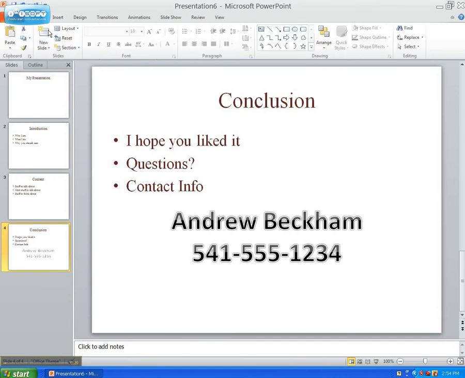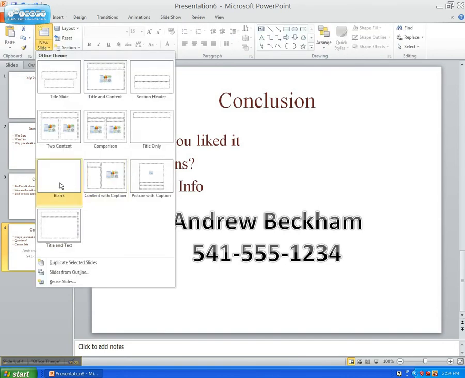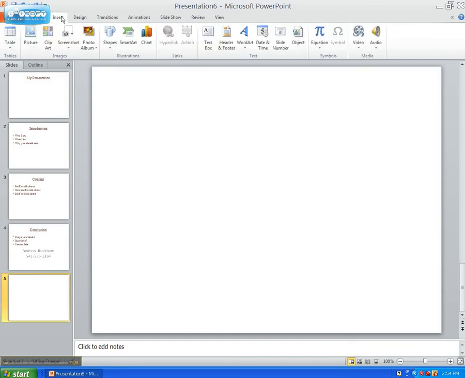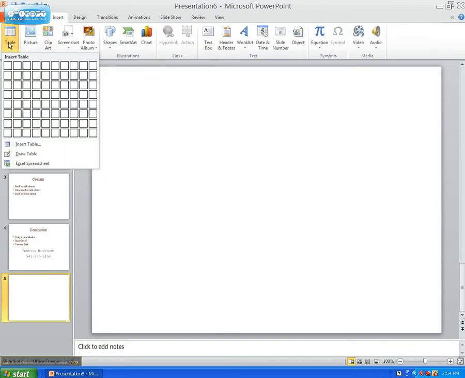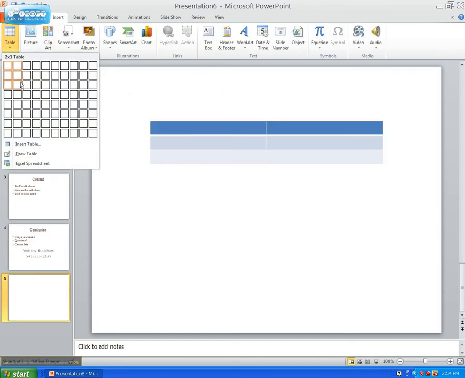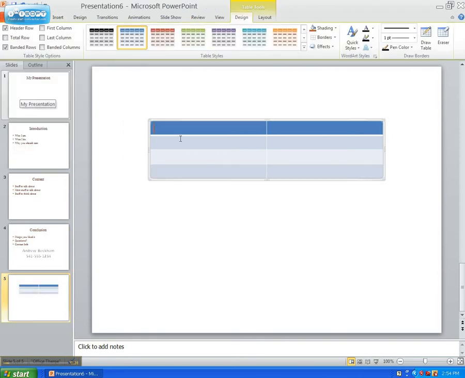To do that, let's go ahead. I'm going to go back to the Home tab. I'm going to add a new slide. I'm just going to add a blank slide down there at the bottom. And then I'm going to the Insert tab. Click on the Table button over here, and you can select your data for your table, or your size of your table. And in here I can say team, and then donations.